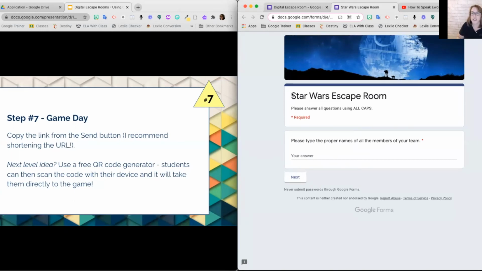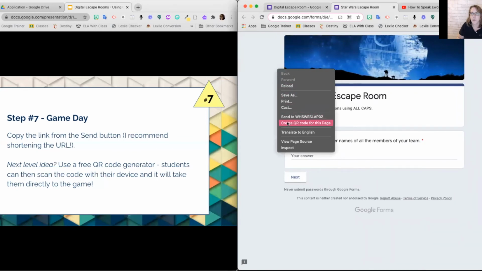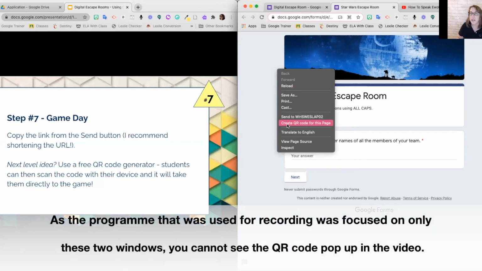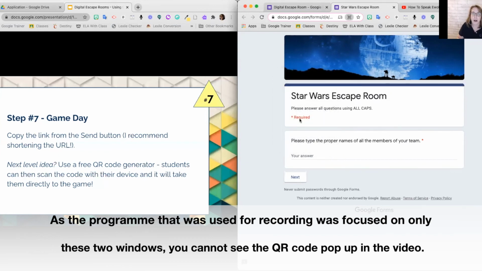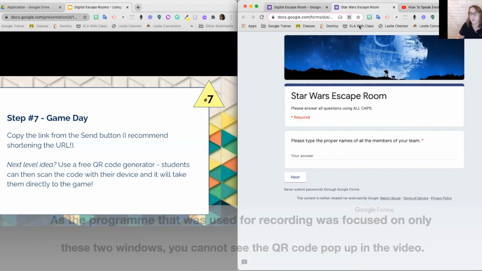Now there are 2 ways that you can get the QR code. The first thing is you go on the page, you right click and you will see create QR code for this page. Now, yes, I'm working on a Mac. This works on a PC too, so I've been told. So you simply create a QR code for this page and there it pops up on the screen. You can show it to your students. Students can scan it with their phone or their tablet and then get started right away. So there is that option as well.